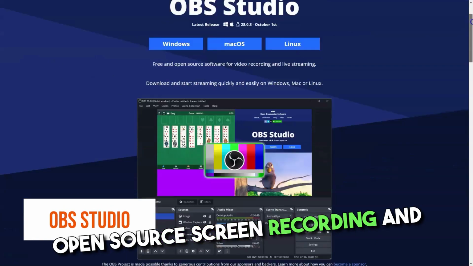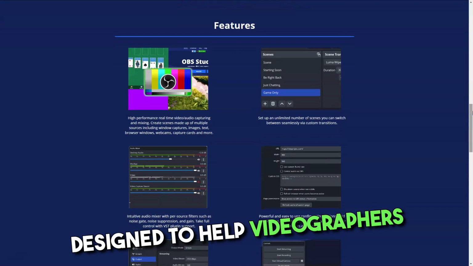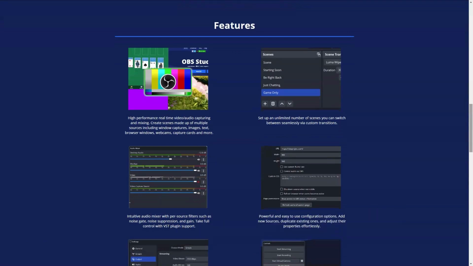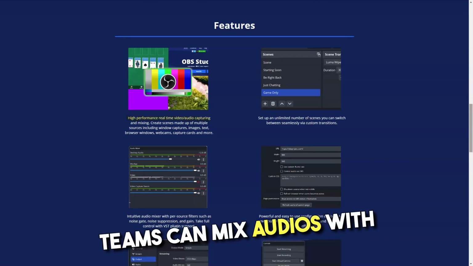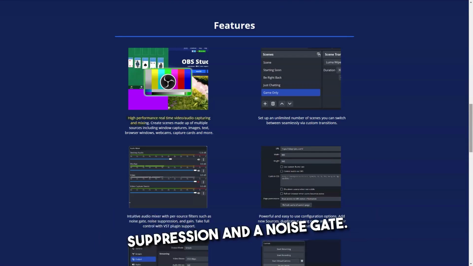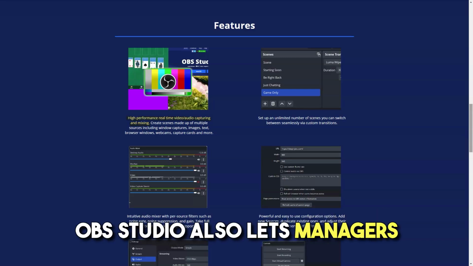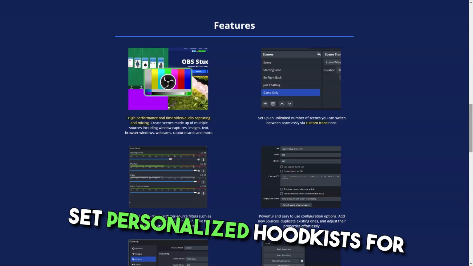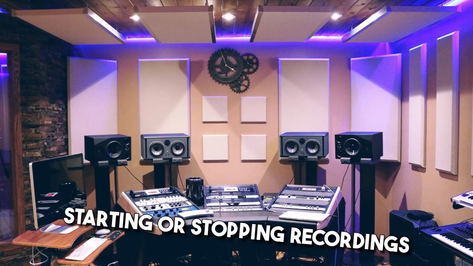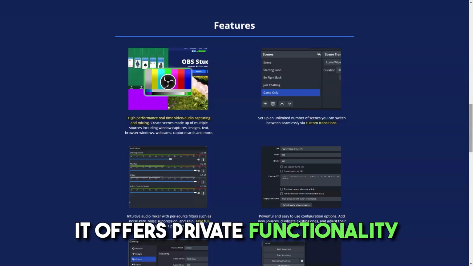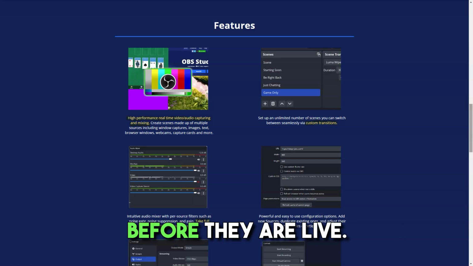OBS Studio is an open source screen recording and video editing tool explicitly designed to help videographers capture and mix audio and videos to create visuals, including text and images. Teams can mix audios with filters, including noise suppression and the noise gate. OBS Studio also lets managers set personalized hotkeys for actions, such as muting audio sources, switching scenes, starting or stopping recordings, and more. It offers preview functionality, which lets staff view visuals before they are live.